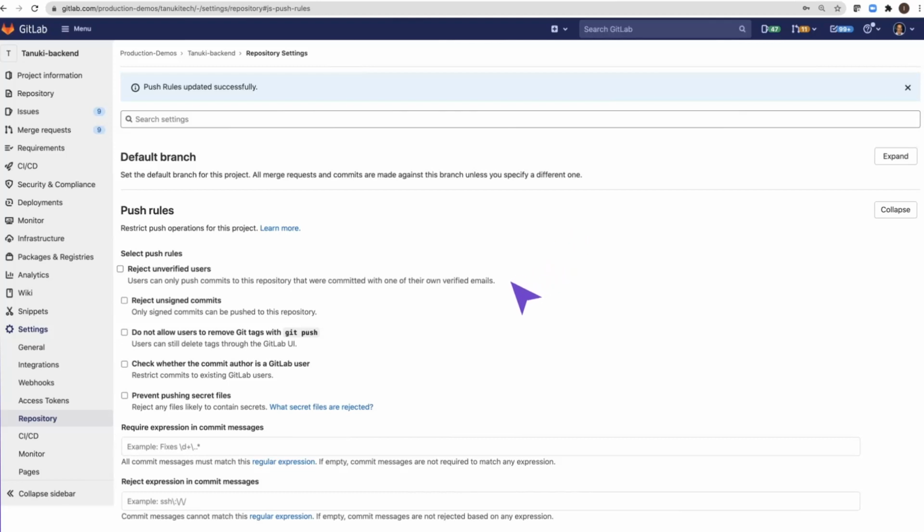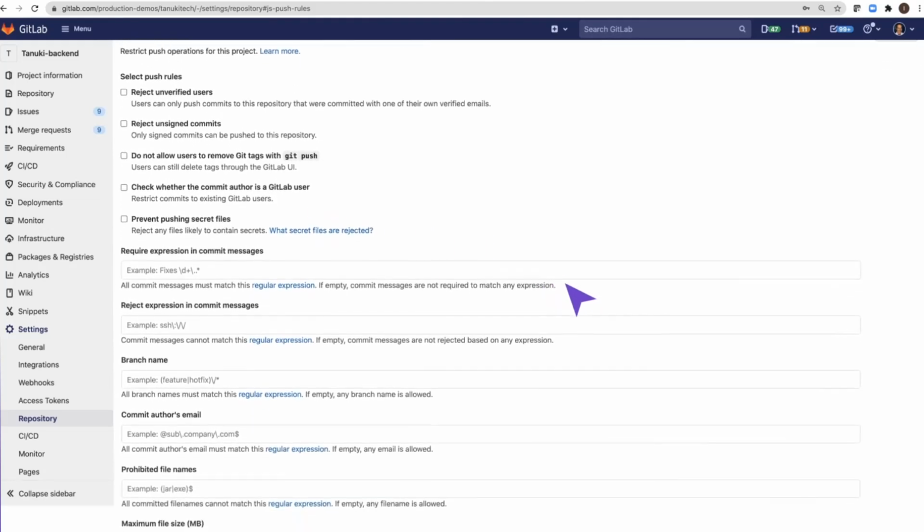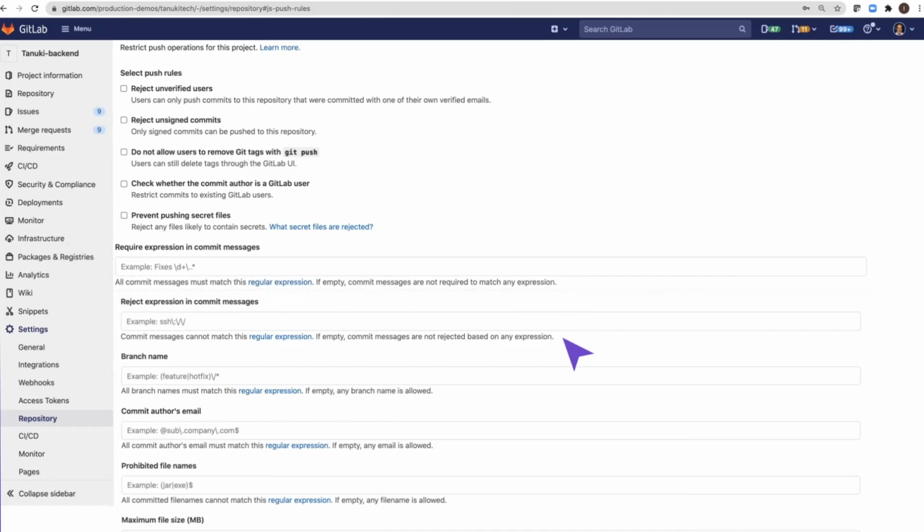For example, reject unverified users, reject unsigned commits, do not allow users to remove git tags with git push, check whether the commit author is a GitLab user, prevent pushing secret files. You can also require or reject expressions in commit messages. We will demonstrate a few use cases.